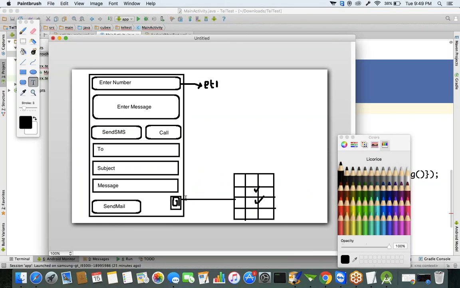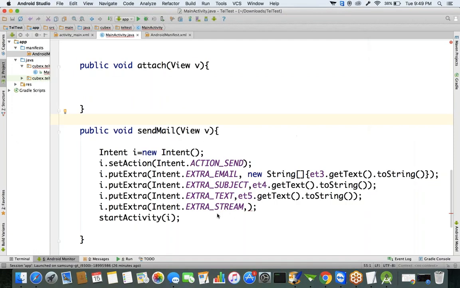When the user selects the attach button, we have to provide the functionality to the user to select a file from a list of files. Show the list of files and provide an option to the user to select a file. Whatever file the user selects, that file will be set as an attachment. Okay, so we'll test the application now.